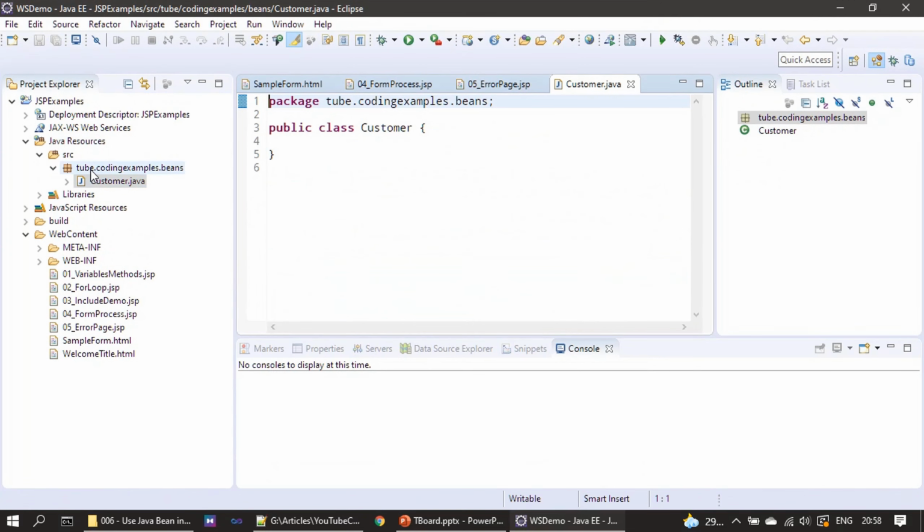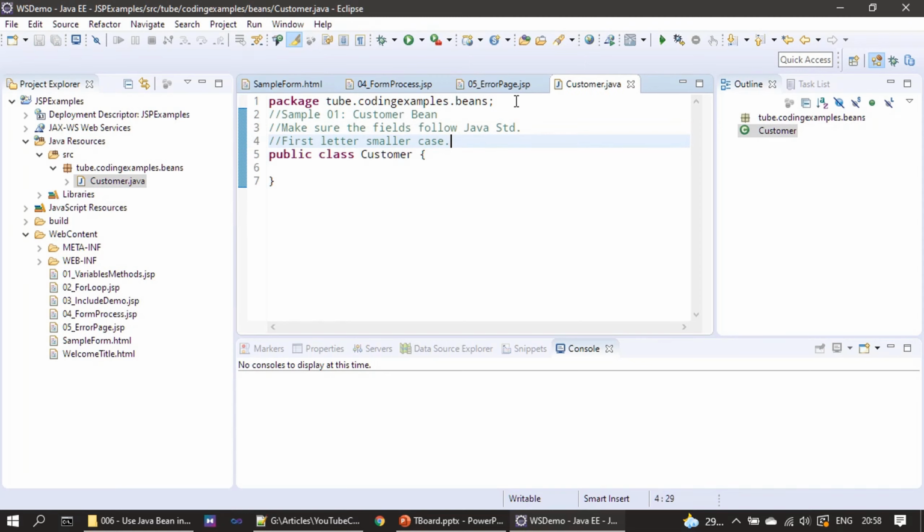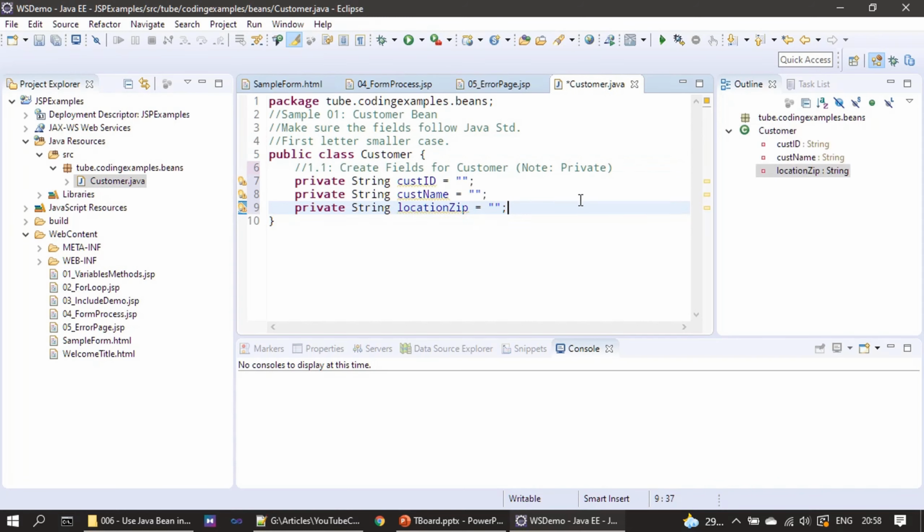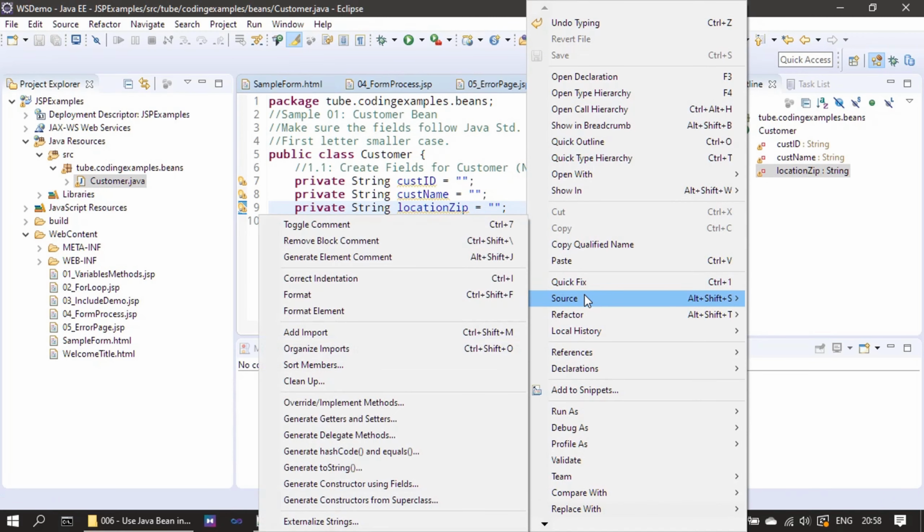So you can see tube.codingexamples.beans. Here is our first customer bean. You have to remember that the fields should follow the Java standard of camel case. Our customer bean contains 3 fields: customer ID, customer name, and location zip. We need to provide getters and setters as well.